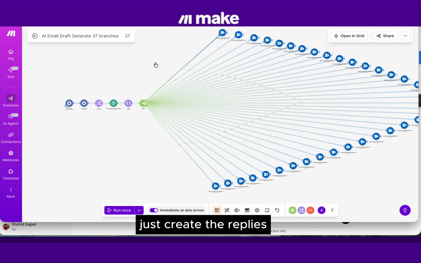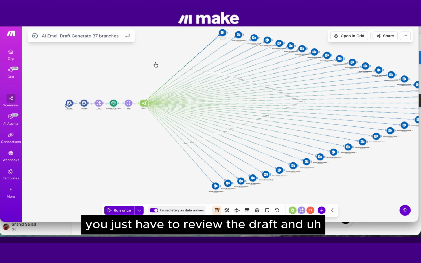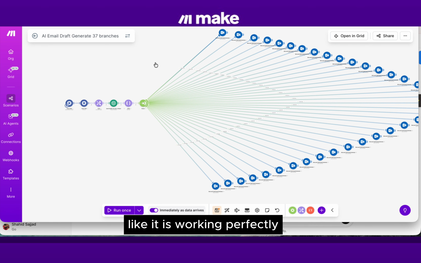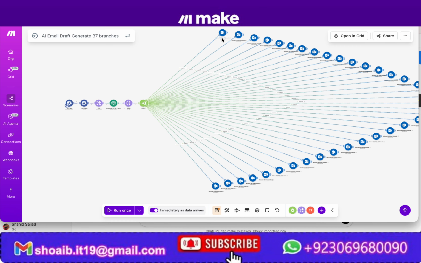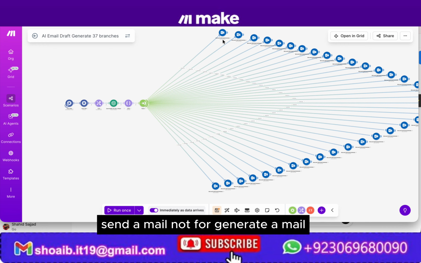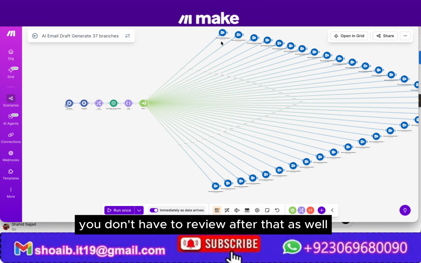It just creates the replies, and you just have to review the draft and hit the send button. Later, after a few days, if you like the automation and it is working perfectly 100%, you can change the module to directly send a mail, not just generate a mail. Then it will work automatically, and you don't have to review after that as well.